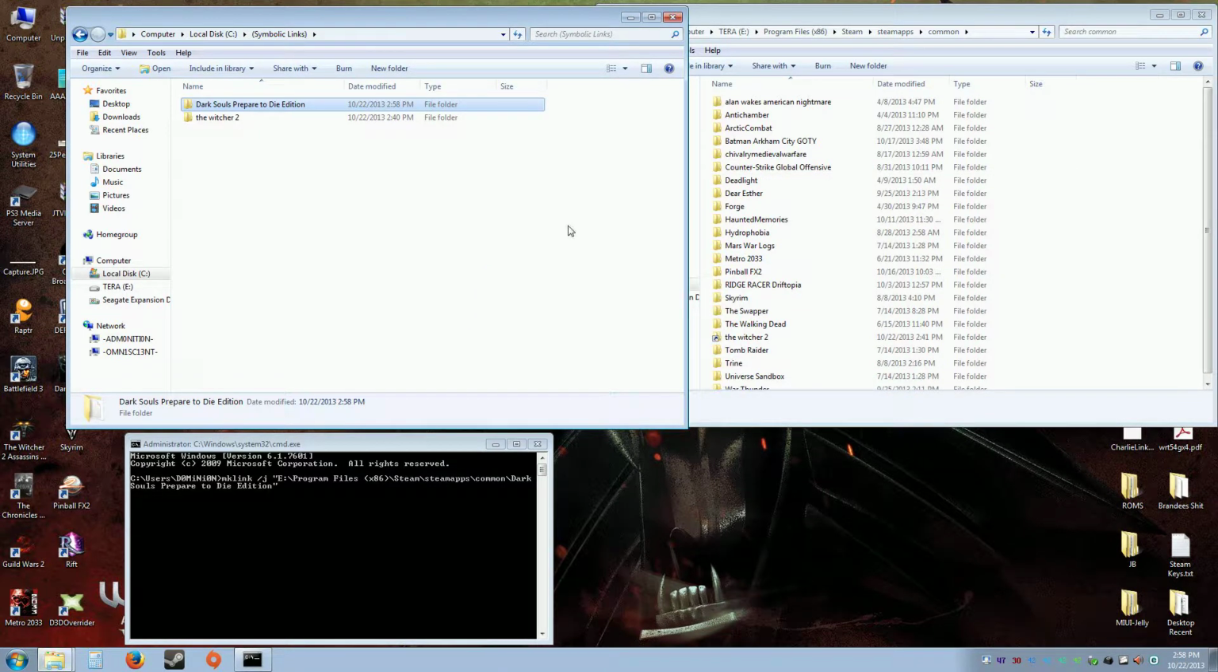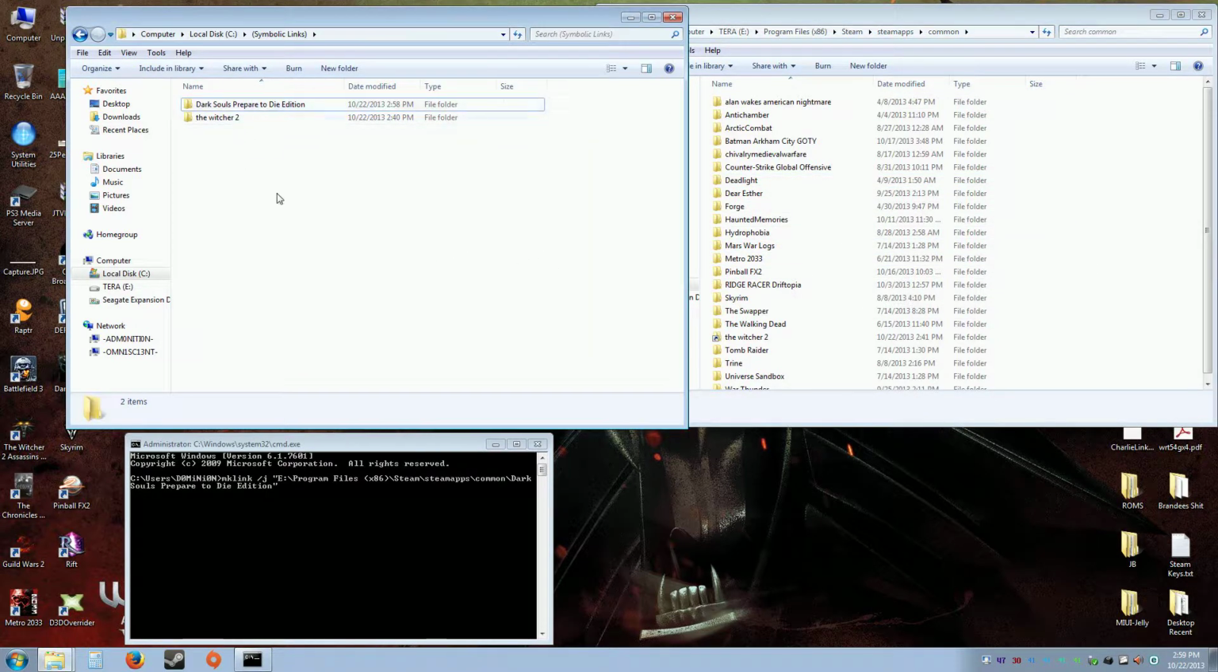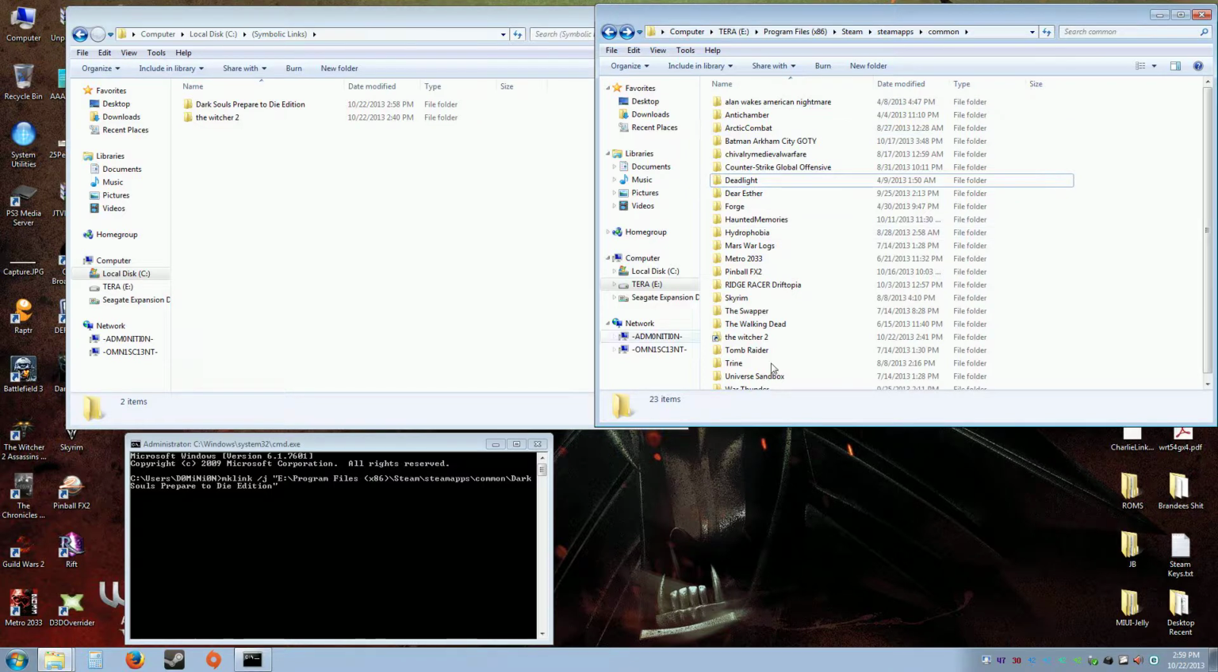All right, now that's finished transferring. You'll see that Dark Souls does not exist in the Steam apps folder. It only exists on the SSD. That means if we reloaded Steam right now and tried to run Dark Souls, it would say, I can't find it. I don't know what you're talking about. I know you have it installed, but it's not there. I don't know where it's at.